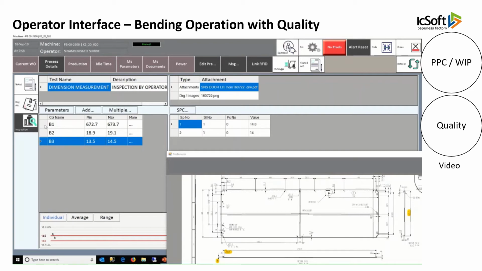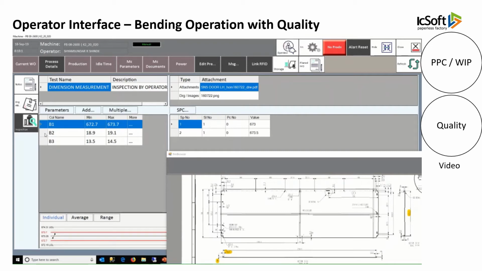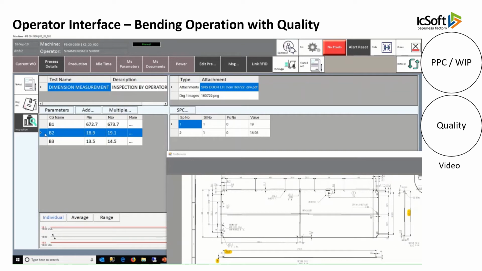The system will also generate SPC run chart and histogram which would be visible to the operator at all times.